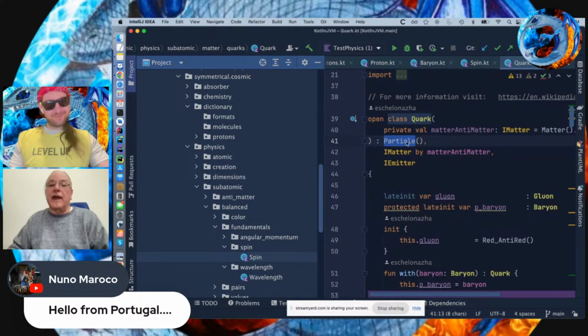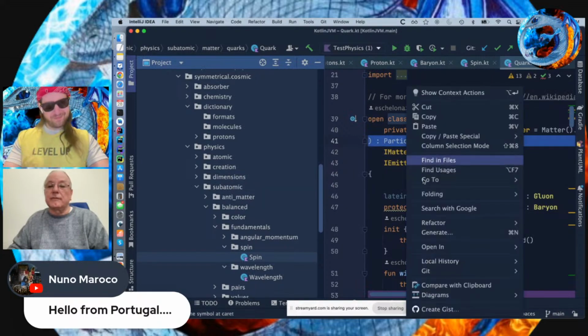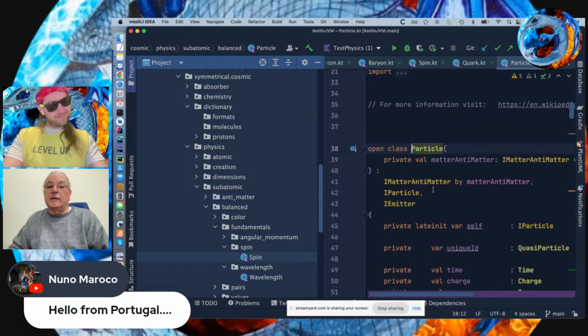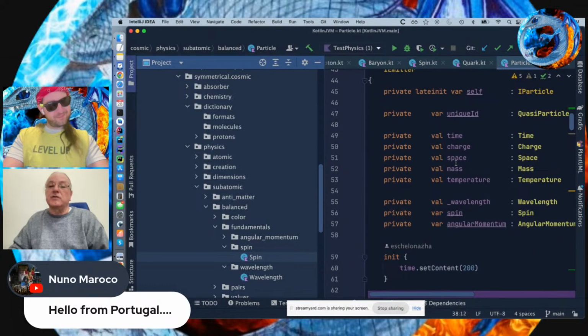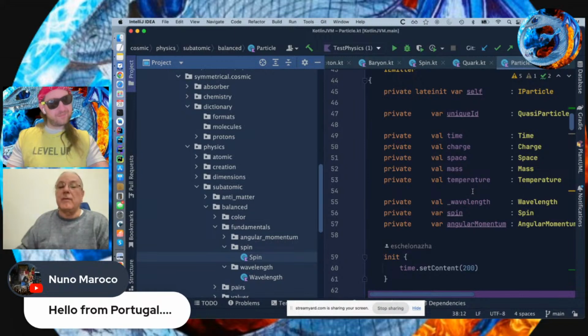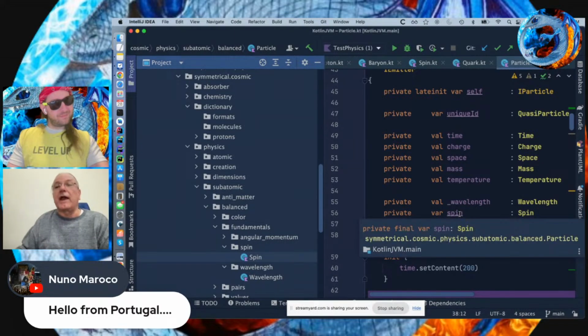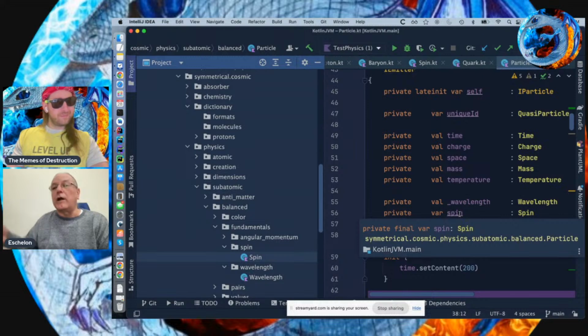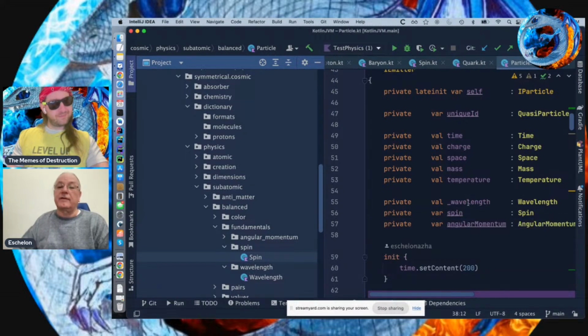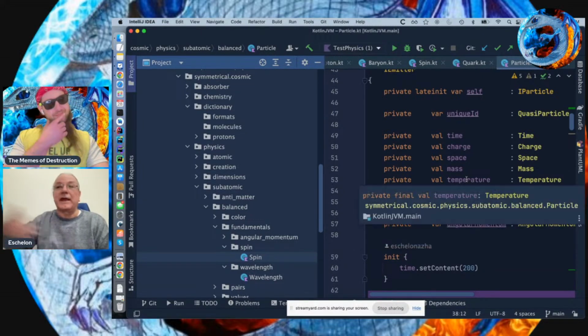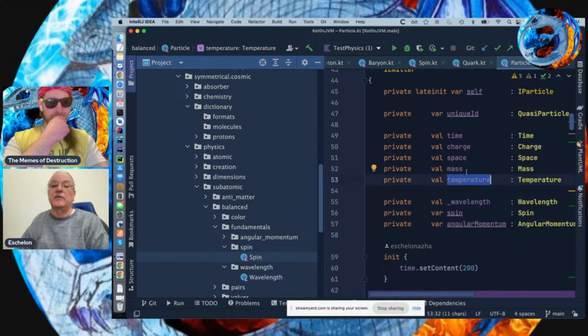But within the gluon, it now extends particle. And within the particle, we have time, charge, space, mass, temperature, wavelength, spin, and angular momentum. And pretty much spin is kind of useful for setting flags, like we have spin of 0, 1, or -1. Wavelength is pretty much infinite value. Could be anything. If you think of a string, it's just some giant number underneath all that. The same with temperature. So everything ultimately boils down to particles, and particles have a lot in common, all of them.